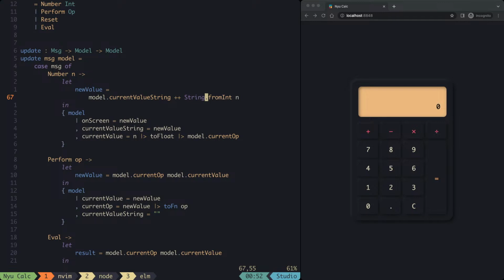Current value. Should it not? Current value should update on screen.